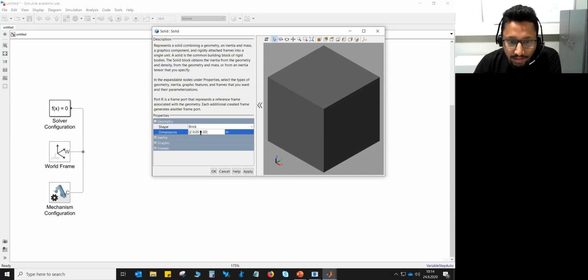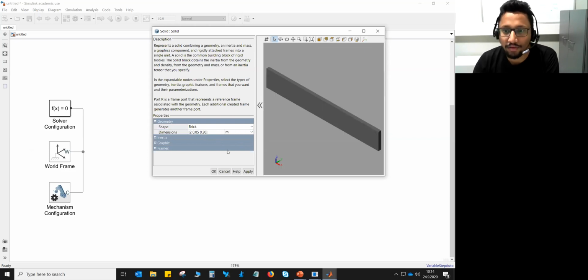So this is x, y, and z. Length is along the x, breadth is along the y, and depth is along the z. If we press enter and then press F5, the visualization window is updated. Now over here, you don't need to worry about the inertia properties and the graphics, because it will be connected to the ground, the base plate and the end plate using some rigid joint or just rigidly. So its inertia properties doesn't really matter.